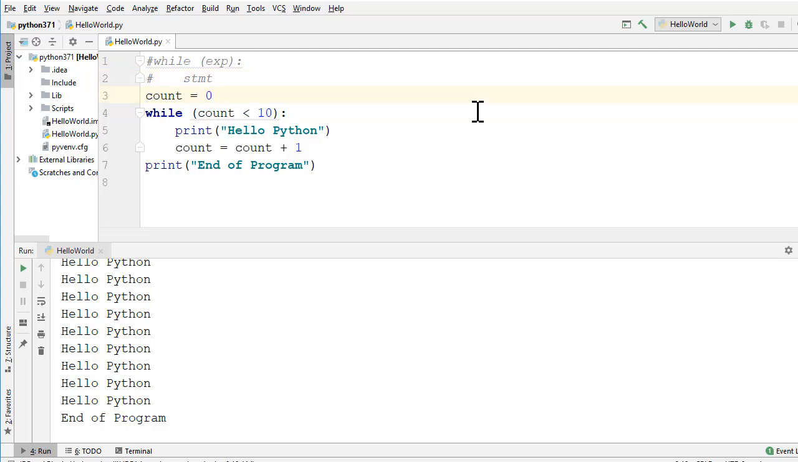To print hello Python 10 times, we declared a variable. We called that variable count. So far we have not run through any kind of loop, so that's the reason the count variable is set to 0. Now if you look at this statement which says while.